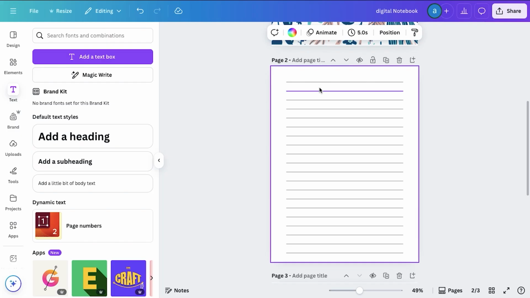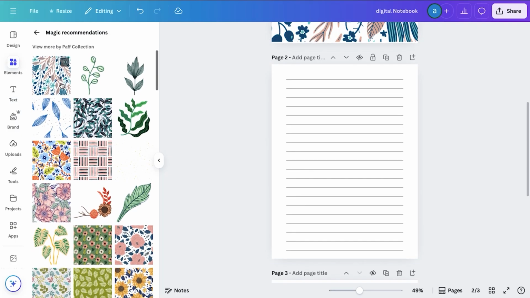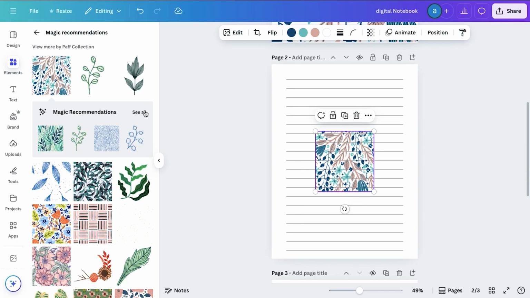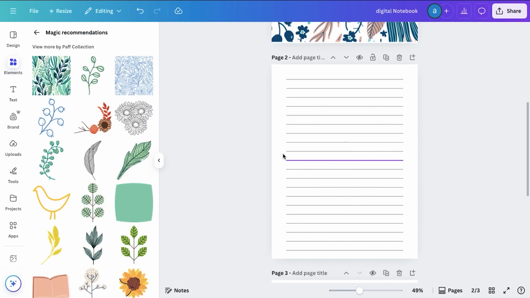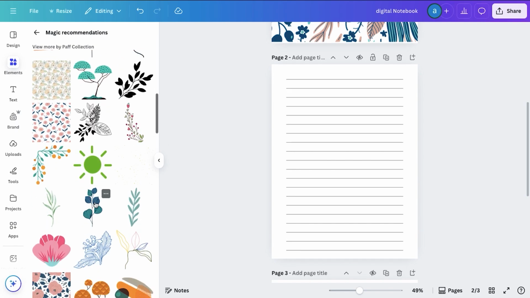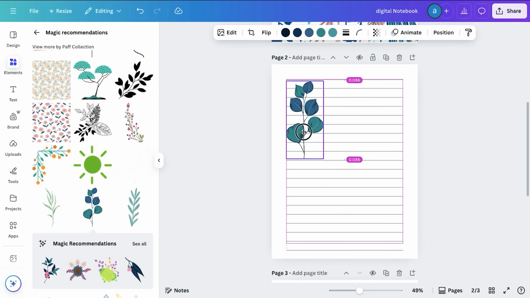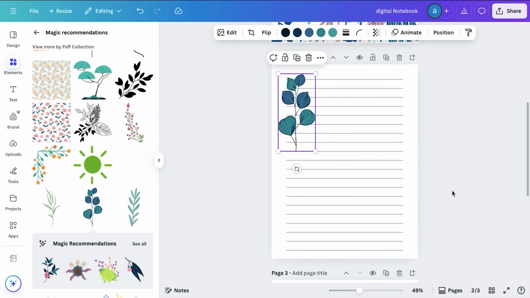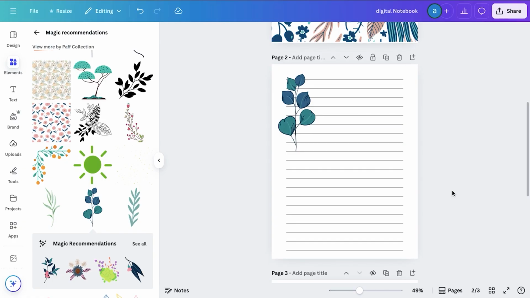Once you feel that all the lines have equal spacing, it's time to add some styling to the page. And I'm thinking of matching it with our cover pattern. So, head over to the Elements tab and click on Magic Recommendations. This will show you graphics that match the style of your cover page. Scroll through until you find something that fits well and click on it to bring it onto the canvas.